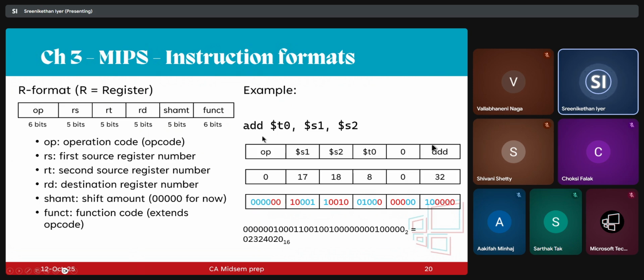So for add, there is a special number. As you can see here, there are 6 zeros that you need to give, which corresponds to the add operation. The RS is the register number of the first register. So if you remember, there are 32 registers, right? And each register has a numeric number associated with it, not just S1, S2, T0, T1. So the value for the S1 register is 17. You have to write the number 17 in binary format as follows.